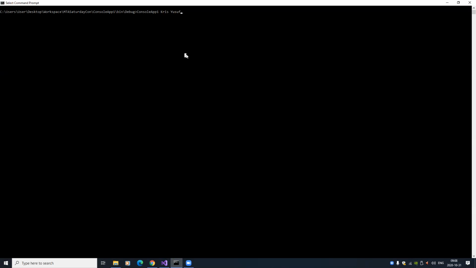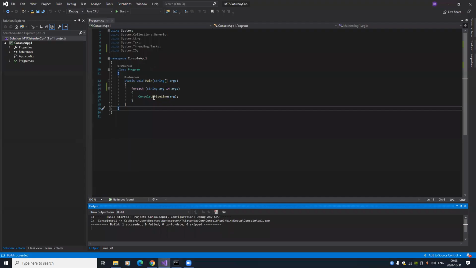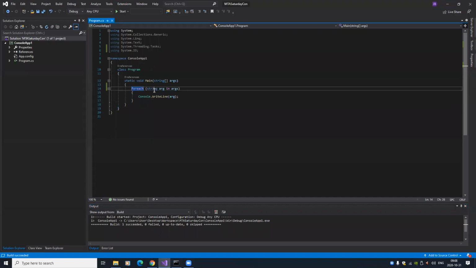So if I hit enter to run that, you can see that it runs and it prints out the arguments. That's all this program does. So it says for each string arg in args. So this is saying for each argument in this array of strings called args, which is just Chris and Yusuf, it just prints out the arguments, okay? So that's what we learned last week. It was just what this string args is. They're called arguments and they're passed into the program when you run it, okay?